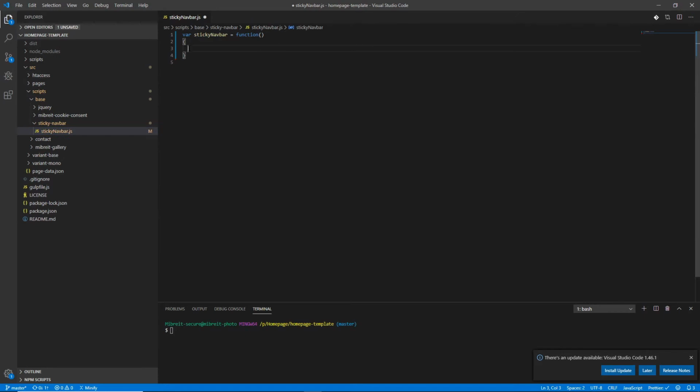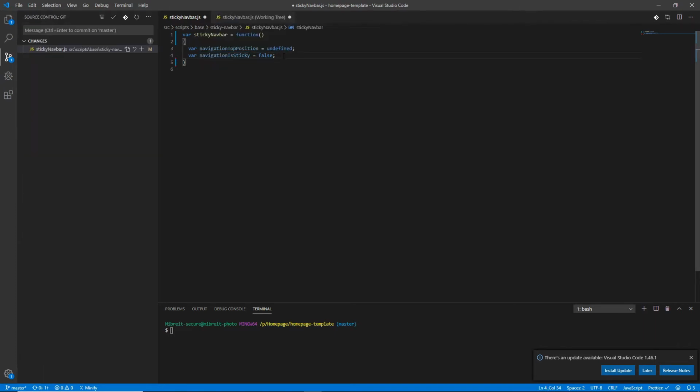So I mentioned some state, and this state will be first, so navigation top position. In the beginning I have to find out where the navigation is placed, because this will be kind of the threshold for our sticky navbar. And then also I have to know if the navigation is sticky. Let's now first find out the top position.